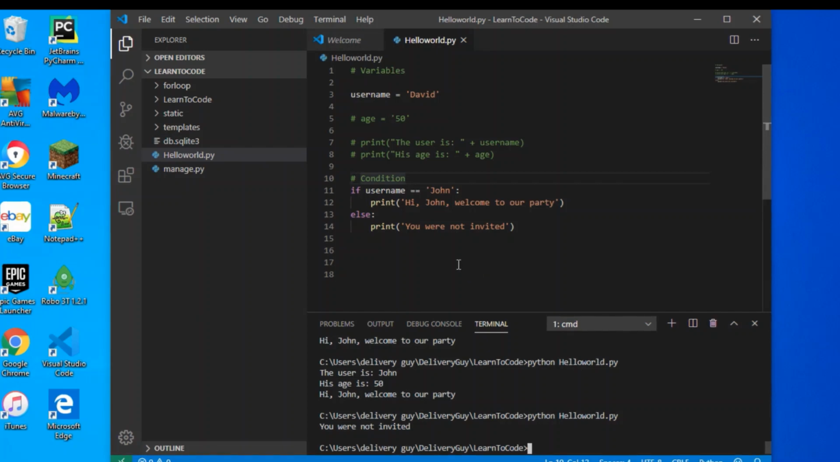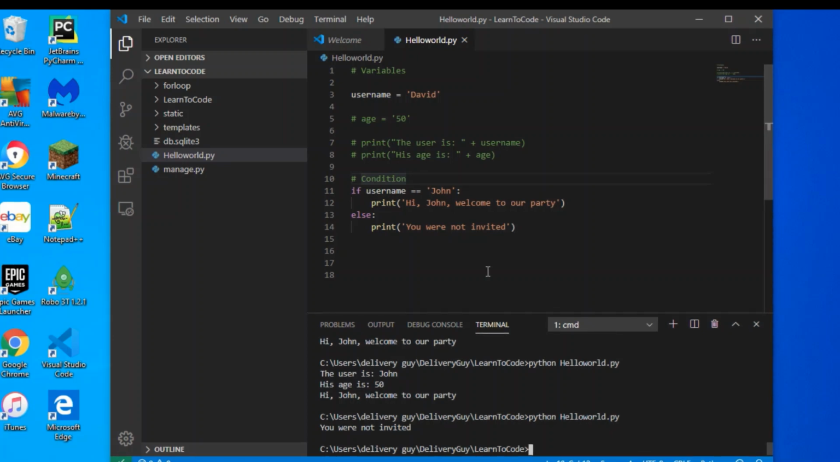Next time we're going to cover for loops and while loops, and I'm going to show you a real world example of how to print images on a screen using for loops.